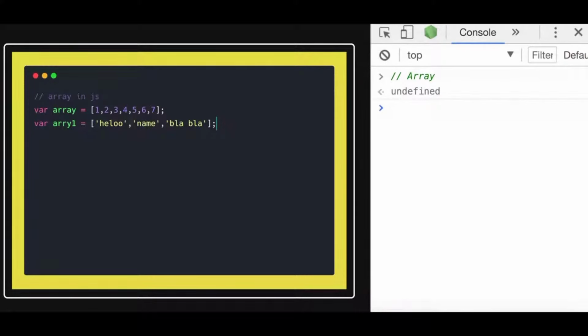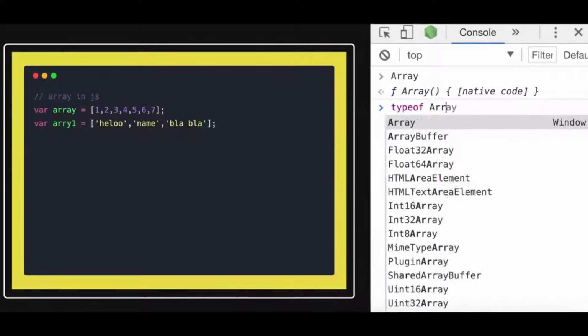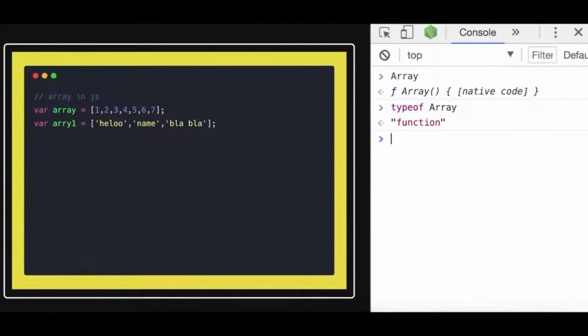So first let's talk about what is array, the capital A array. I'm talking about this. So array is actually a function in JavaScript. If you do a typeof capital A array, it will give you that it is a function in JavaScript. So everything in JavaScript is a first class function. So it is a part of native code, and how we create a new object of this function.